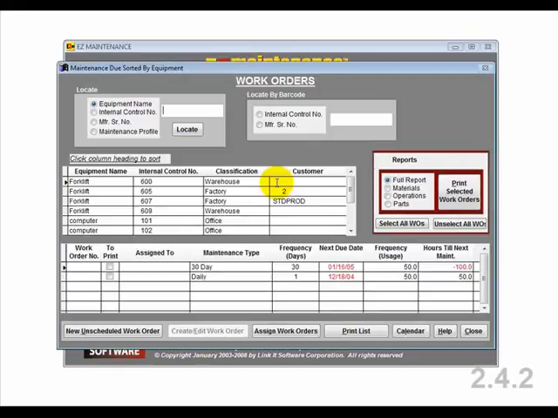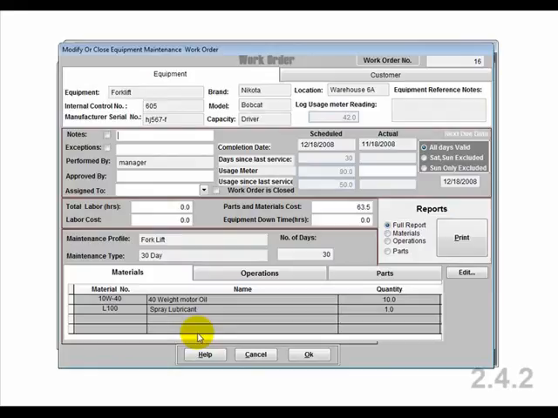Basically, to create a work order for a maintenance event, first you select the piece of equipment by clicking on it. Then you select the maintenance event by clicking on it. Then you click on the Create or Edit Work Order button. This opens up the window at which you create the new work order. Notice that the work order number that uniquely identifies the work order you're creating is shown at the upper right part of the window.